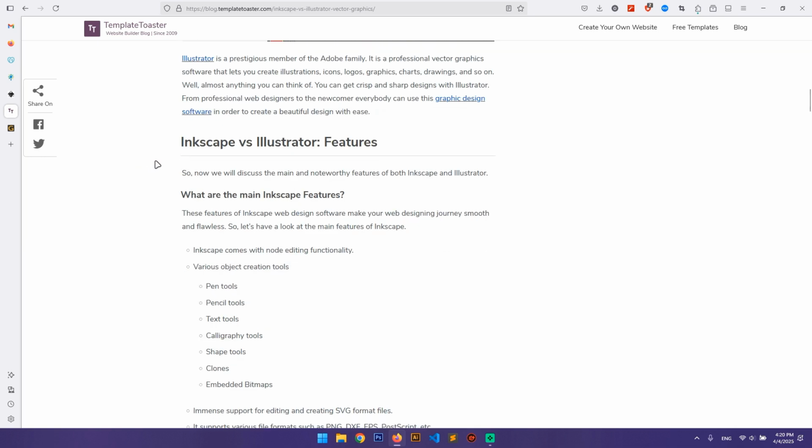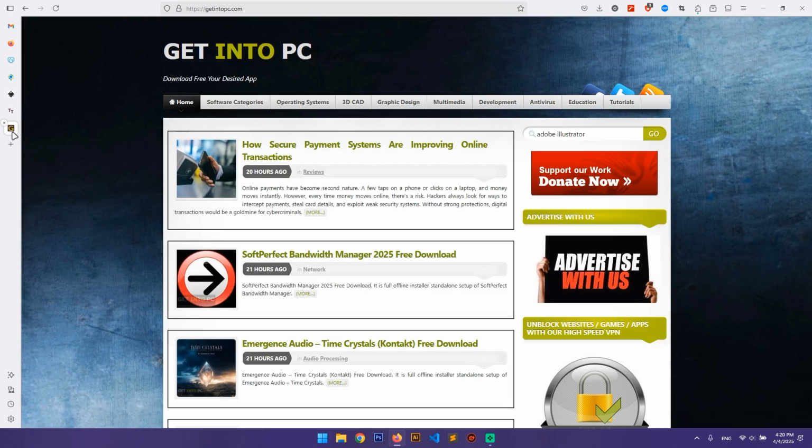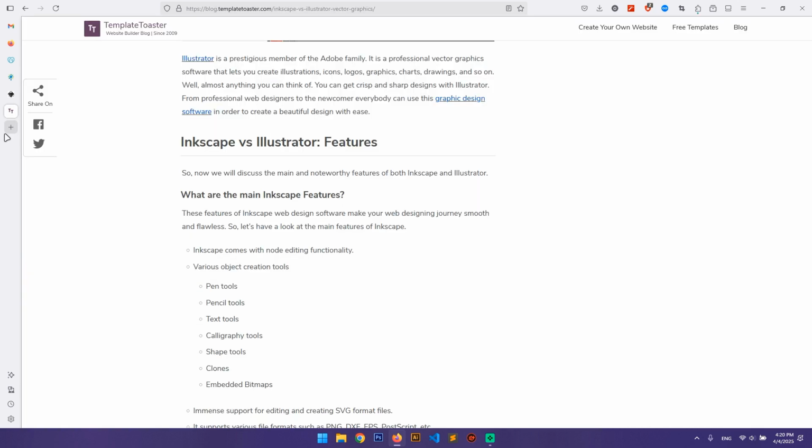Now, of course, using Adobe's cloud suite of software is the ideal approach. In case you are willing to use a cracked copy, you can download cracked versions of software from Get Into PC if you want. But provided that you've already installed this software on your device, you can then use it to create any kind of vector artwork.